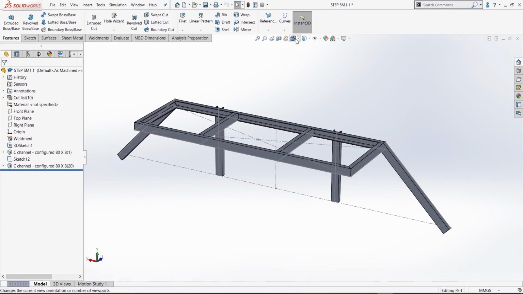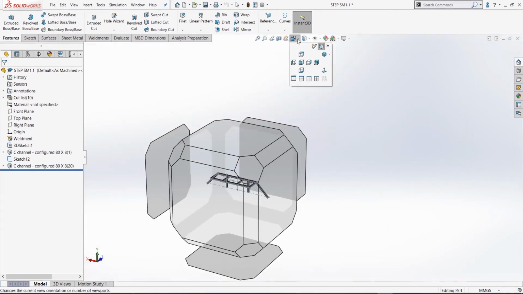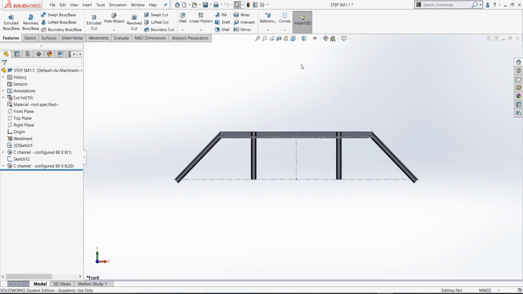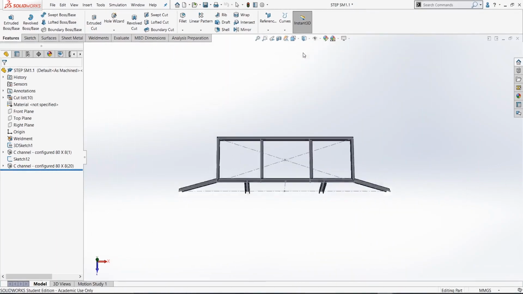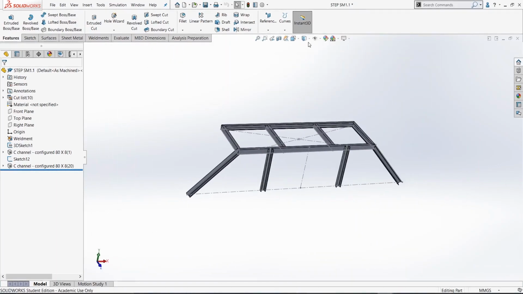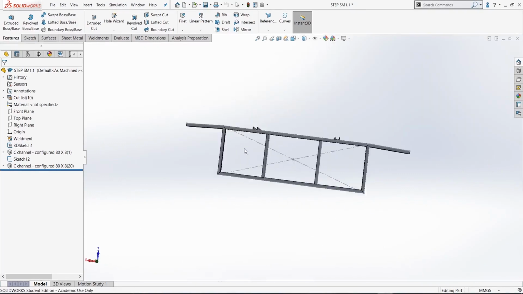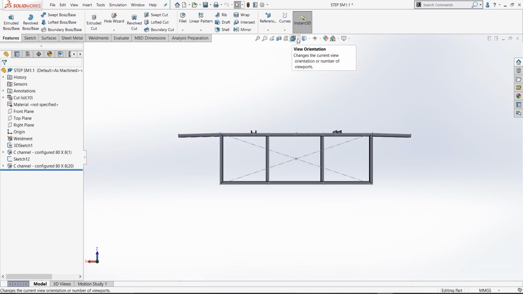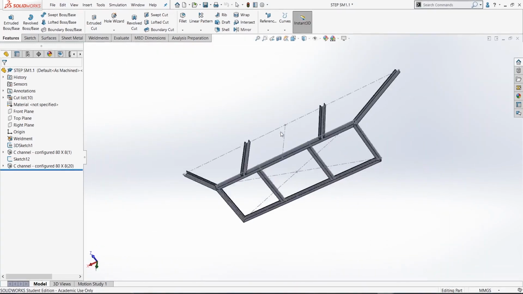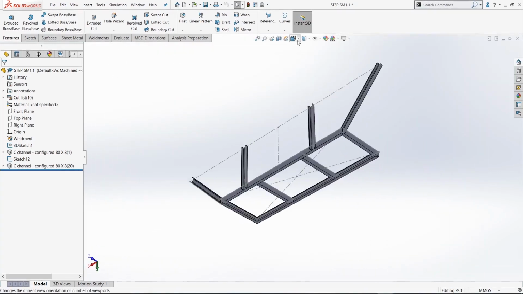After that we have this view orientation, which basically helps in orienting our model. I'll show it. If we want to see it from the front plane, we can click on this and we'll go to a view from the front plane. And if you want to see it from the top plane, you can see it from the top plane, and you don't necessarily need to click here. You can also click here. If you want a view from this angle, then you can get a view from that angle. And that's all about this view orientation.